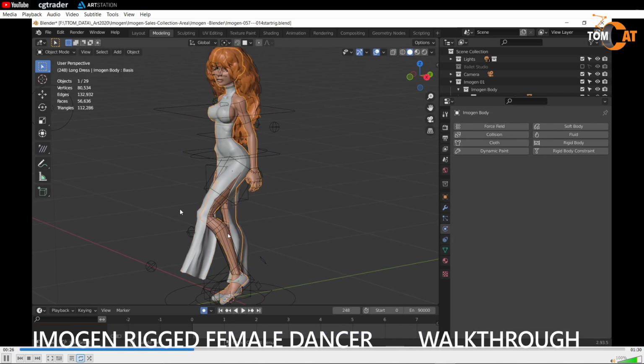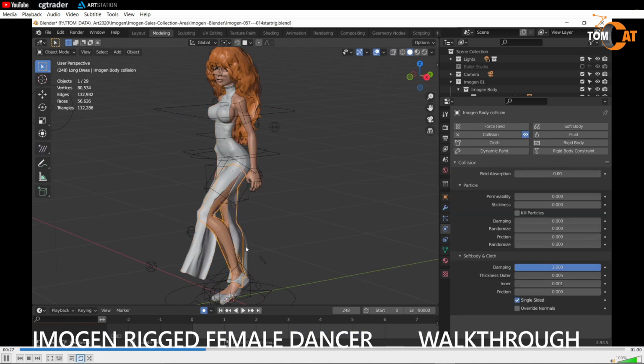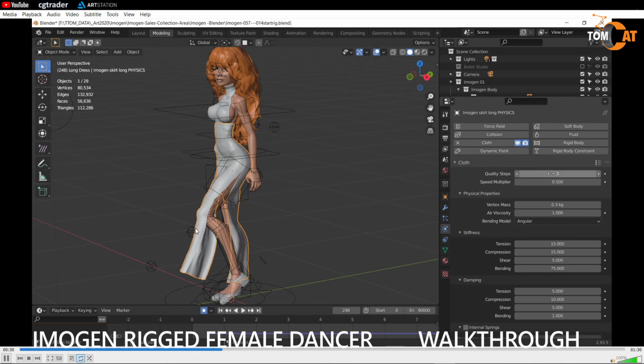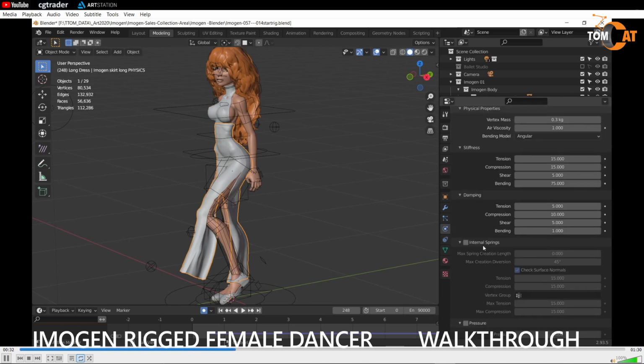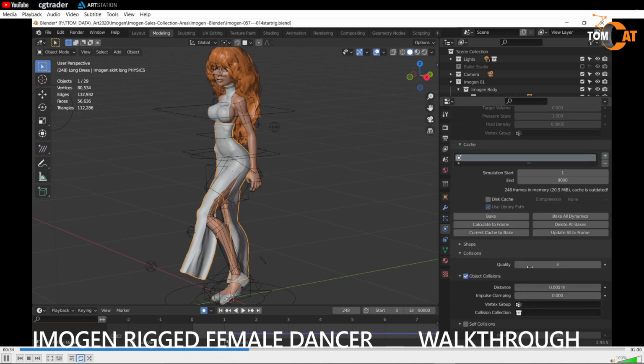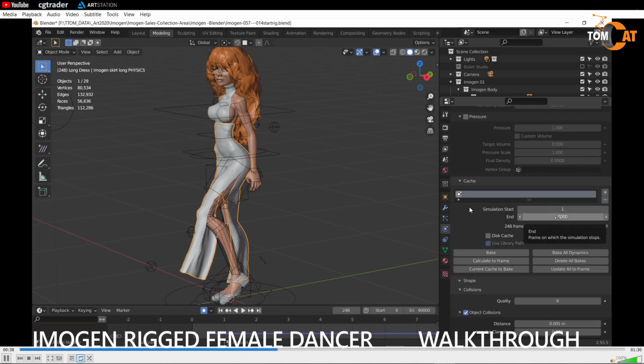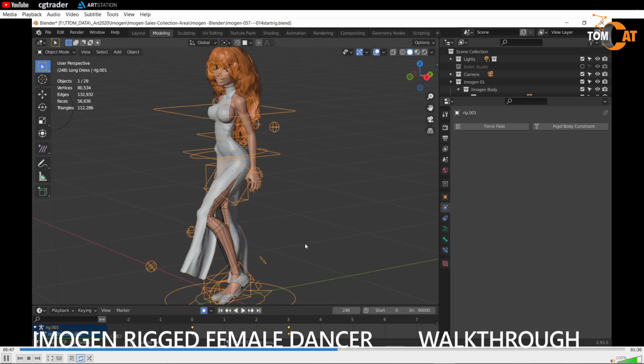But when it comes time to render, you want to increase the resolution. So grab your dress, go to the physics panel, and increase the quality and the collision settings higher. And also, the catch is this number needs to match the start and the end of your animation. So let's play it and see how it looks now.